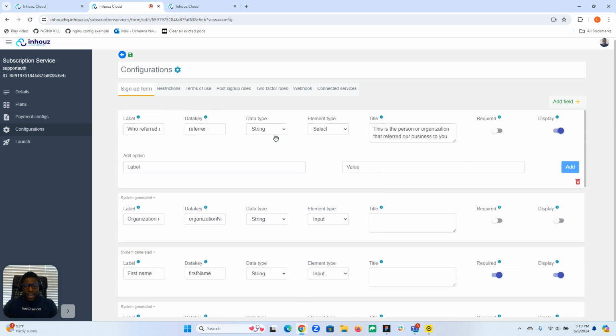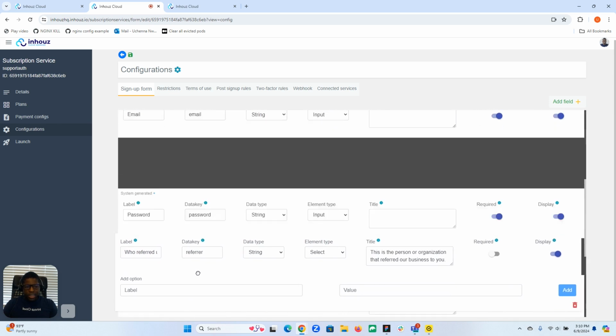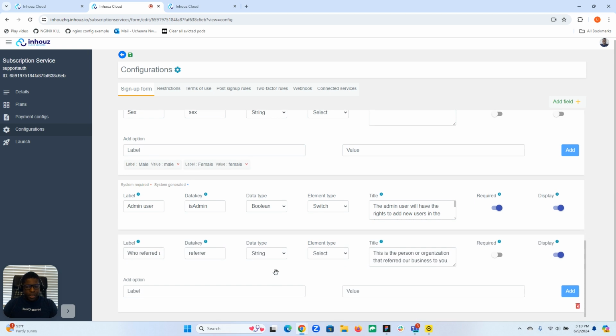So we can see that we've added this referrer field to our form. Now it's at the top. If we wanted to reorganize and let's say move it to the bottom, all we need to do is just drag it all the way to the bottom and drop it over there.